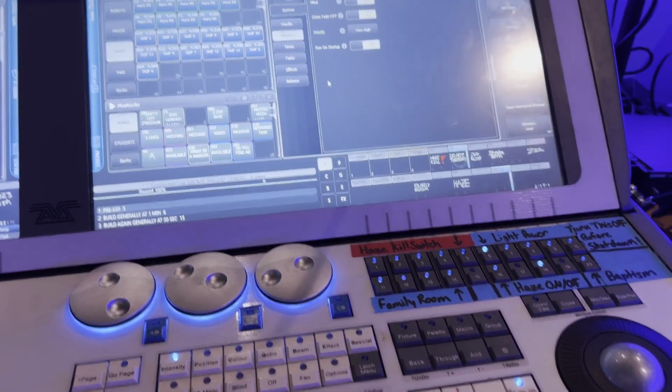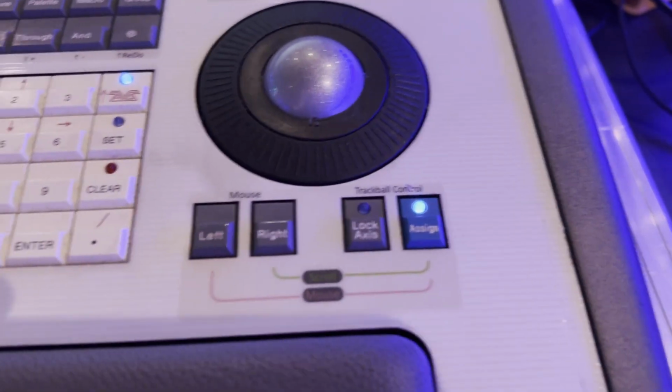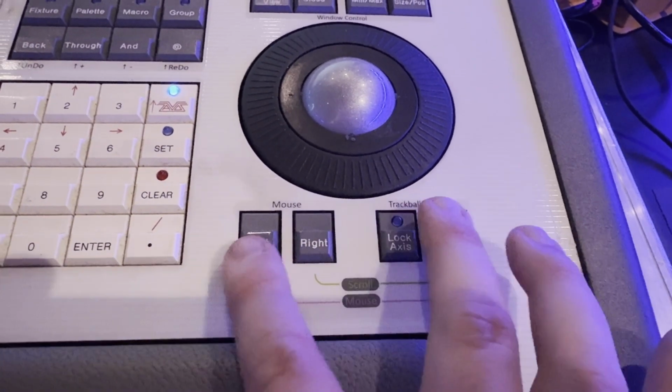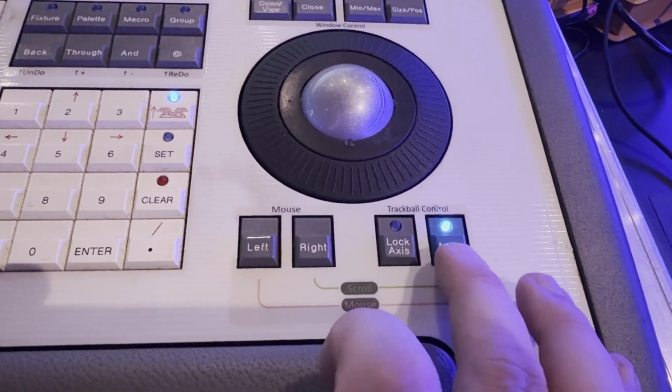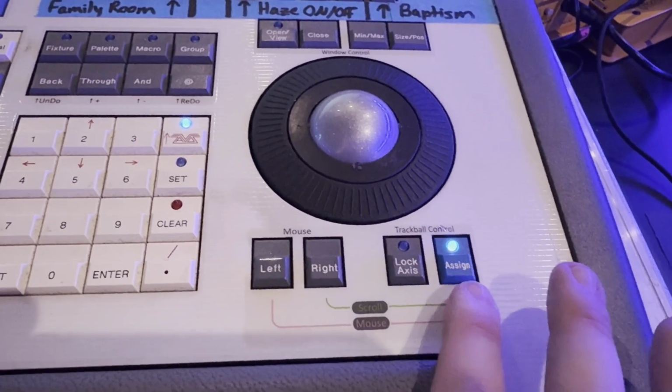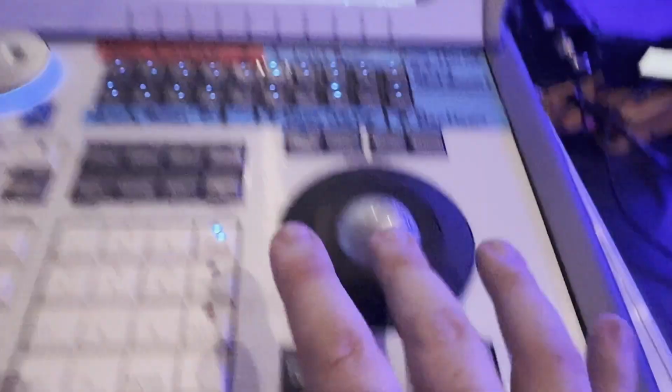It won't turn on until you push these two buttons right here. So it's the left click and the sign button. You click that right there, and you see how it says mouse right there. That'll turn on the mouse so that you will be able to use it.